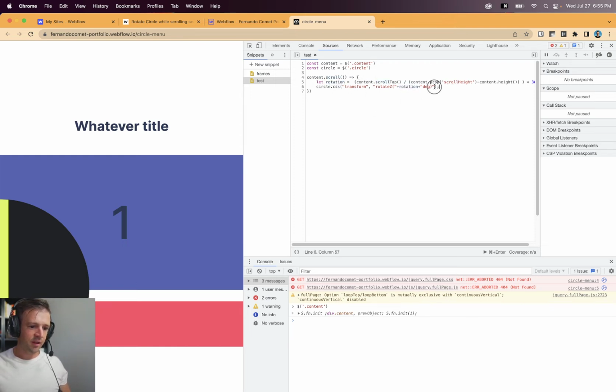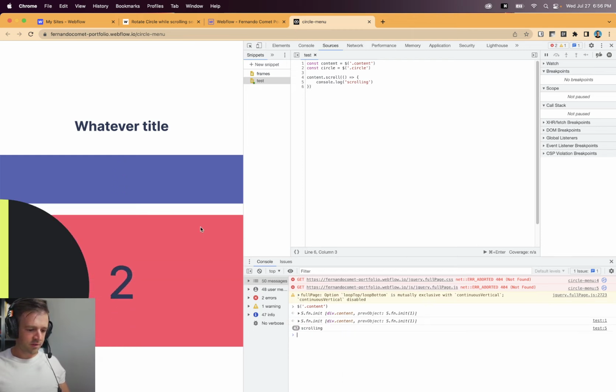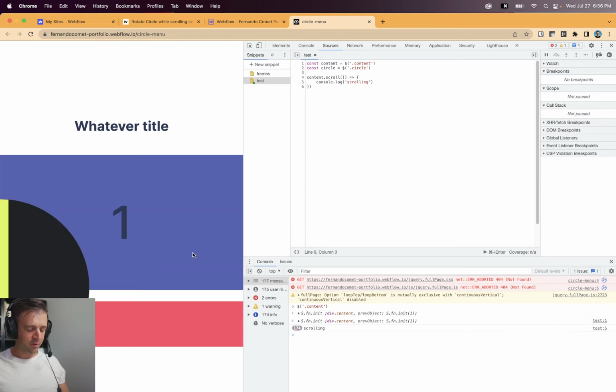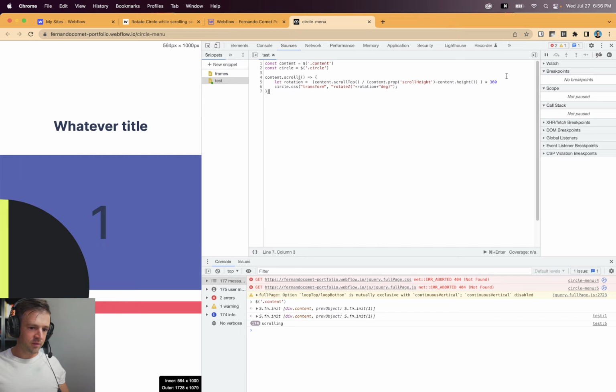Let's do something. If I were to just remove this and say console.log scrolling, save, and now I'm going to run with command enter. Now when I scroll, you see we get in our console logging that we're scrolling. And then when I stop scrolling, it stops. So let me put that back in here. Save. And the main thing we want to do is we want to rotate it.